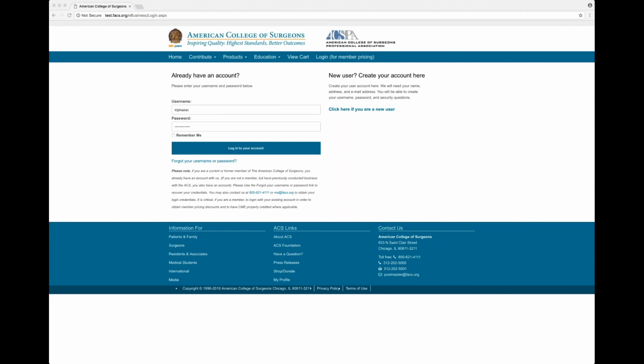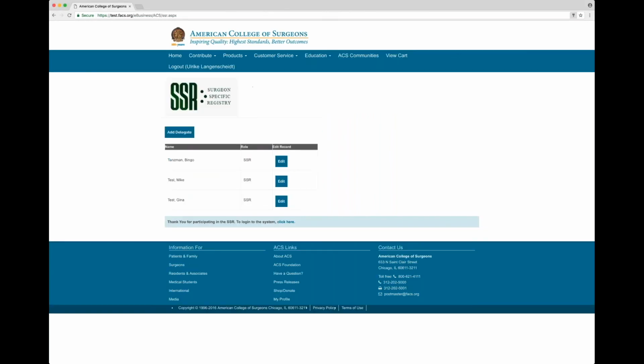To add a delegate account, go to the following ACS website link. Please note that you have to use this specific link for the specific function, and this link will be distributed with general SSR registration information. Next, log in with your ACS account username and password. If you do not know your ACS account username and/or password, please call 312-202-5000 and ask for member services.